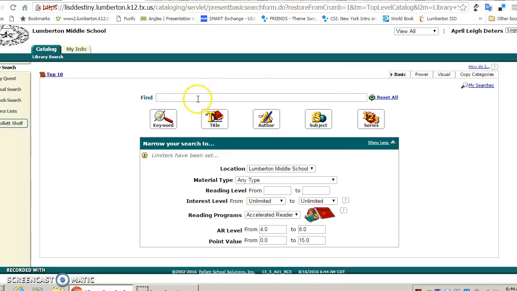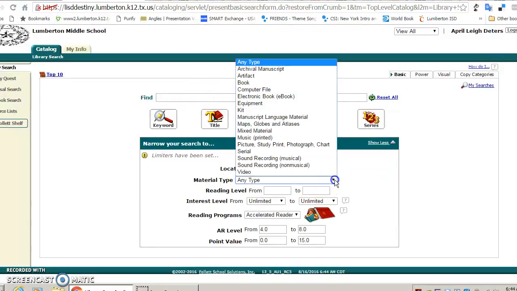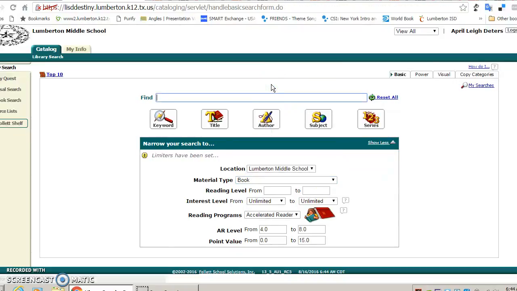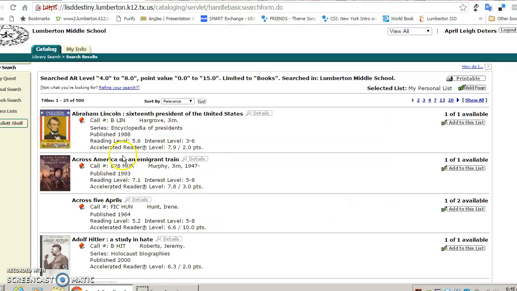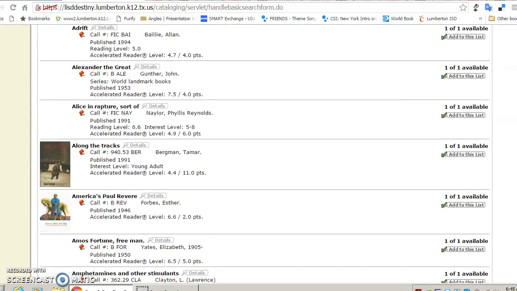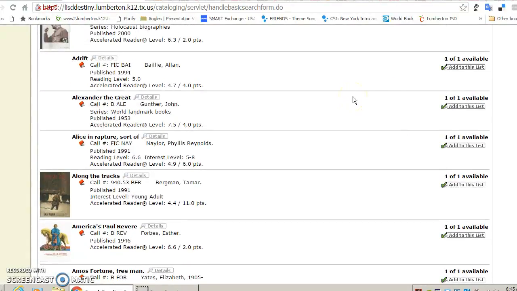But the main point is that I want to show you, actually, let me go ahead and click that. I just want to show you that from home, you can limit this significantly. So let's look at, along the tracks. Okay, we see the red icon, so we know that it's an actual book. The ebook will have a little E, and the audiobook sometimes has what looks like a CD.